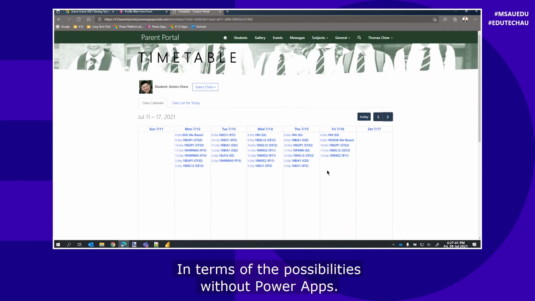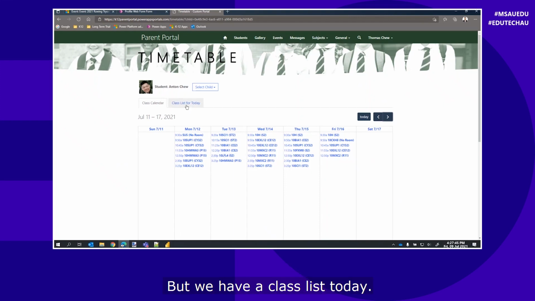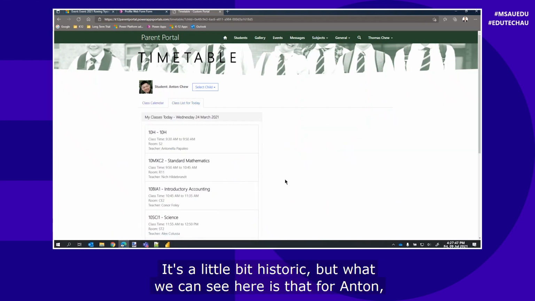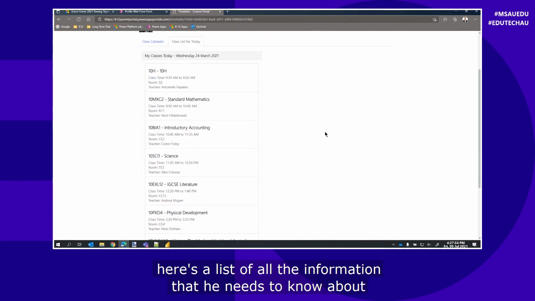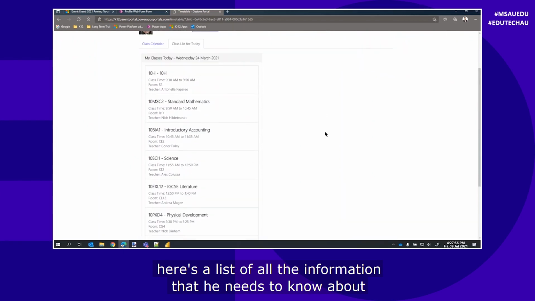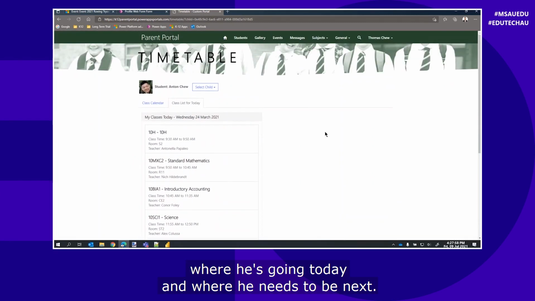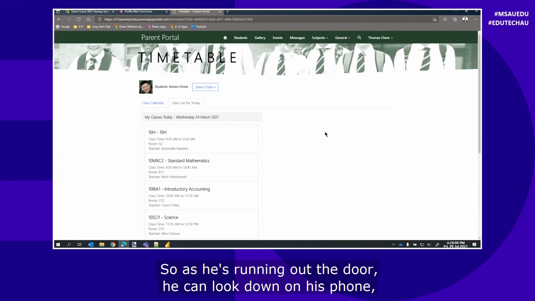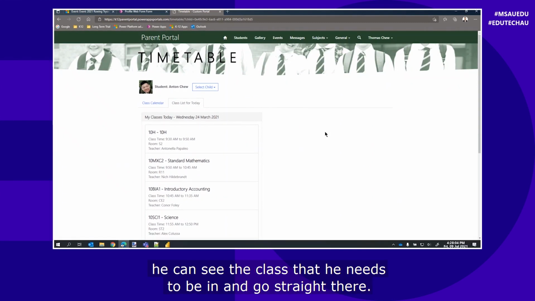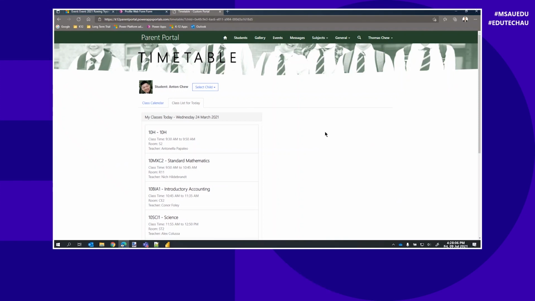In terms of the possibilities with our Power Apps, well, we have a class list today. It's a little bit historic, but what we can see here is that for Anton, here is a list of all the information that he needs to know about where he's going today and where he needs to be next. So as he's running out the door, he can look down on his phone, he can see the class that he needs to be in and go straight there.